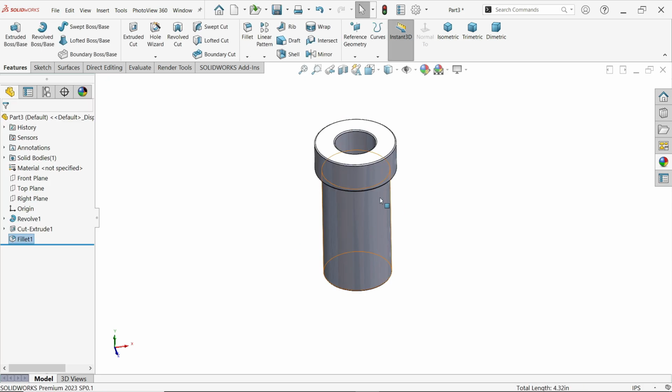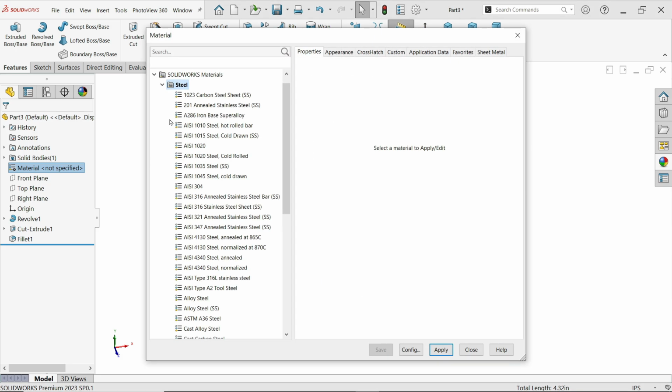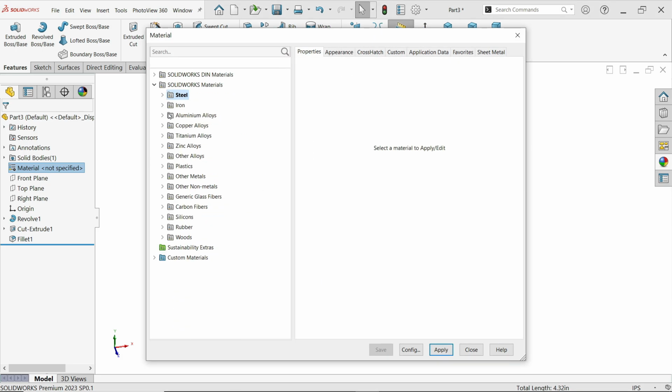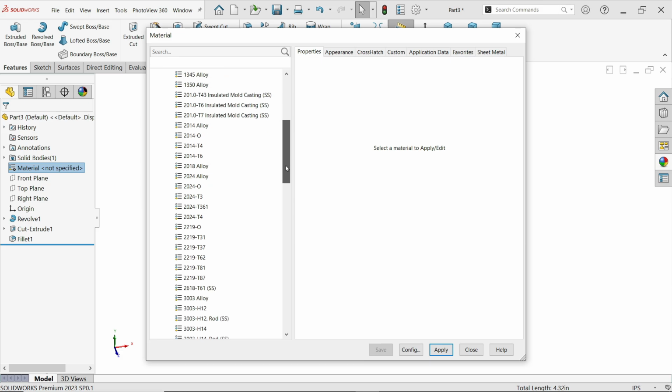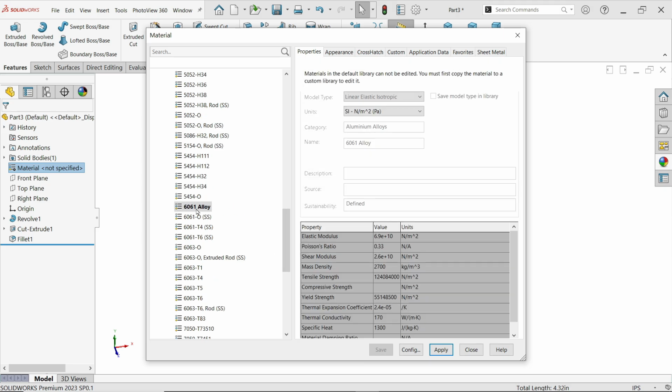Okay. Now right click on material not specified. Edit material. And go to alloy, aluminium alloy, come down and you will find here 6061 alloy. See, you will see all the details of the material here: elastic modulus, Poisson's ratio, shear modulus, mass density.